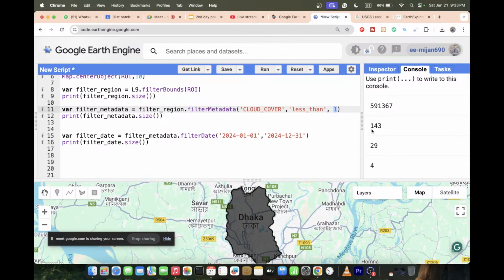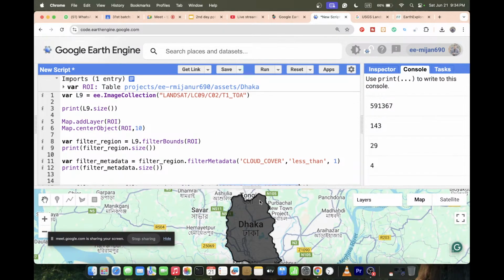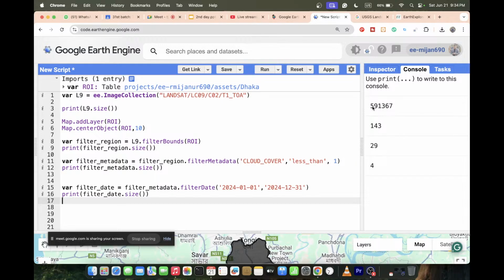So basically in river bank areas or coastal areas we find very high cloud, and then we need to increase the cloud level. Otherwise it shows a null value or 0, there is no image. So now I find a total of 4 images in this time period, 2024. You can see this is the process for filtering. So first I found this large image collection.